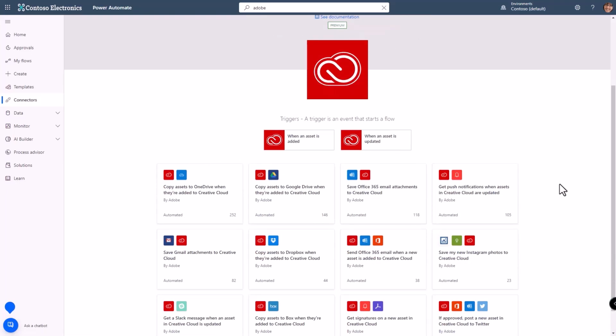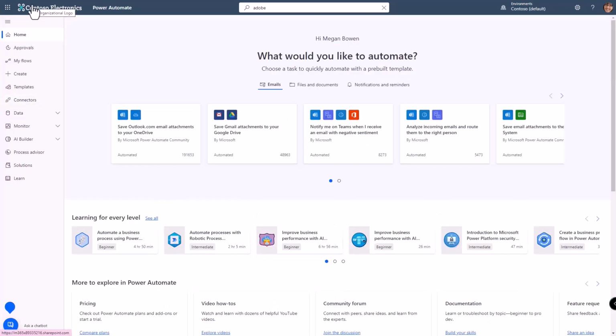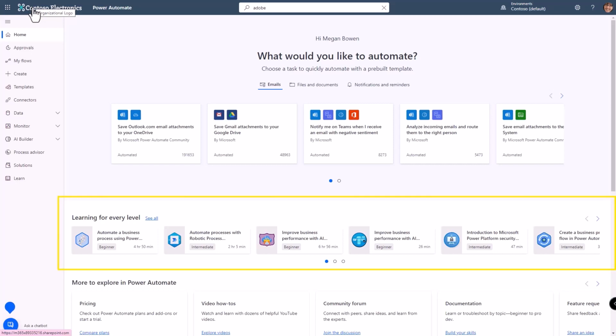That's my tip for this week. I just wanted to introduce you to Power Automate, but we're actually going to do a whole webinar around Power Automate next month, so I hope you will join me for that one. If you'd like to learn more about Power Automate, I'd encourage you to use the Microsoft Learn opportunities that are here from the main page in Power Automate.